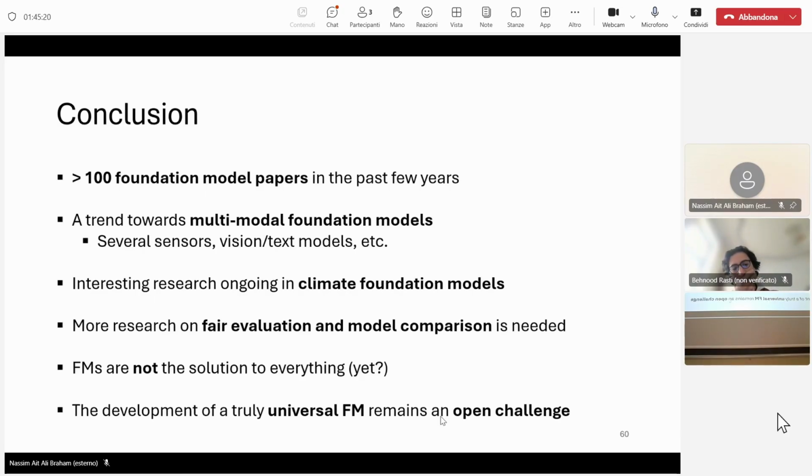I think more work is needed towards fair evaluation of these models, to really extract the actual use cases where you benefit the most from them and have proper comparison with well-tuned baselines, to be able to make nuanced claims and really get to the core of when it helps, when it does not. So foundation models aren't the solution to everything yet. Let's see how things go. And the development of a truly universal foundation model is still an open challenge.